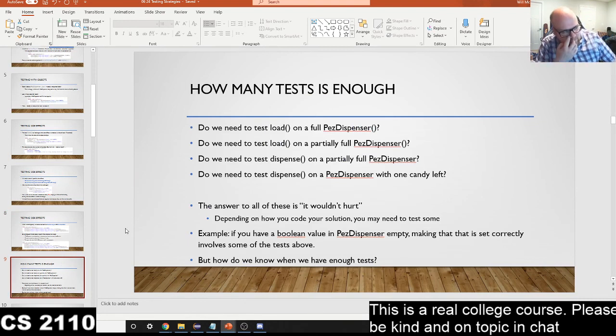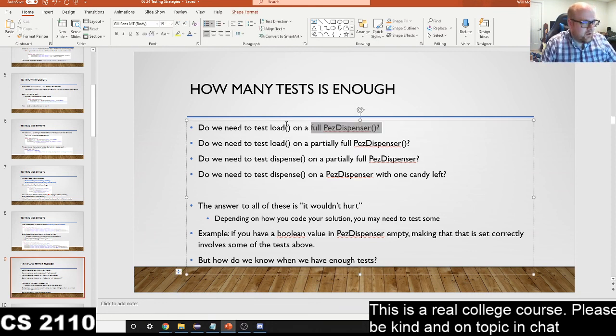So the question is, how many tests is enough? Let's think about this. How should we test the load and dispense function? Do we need to test load on a full Pez dispenser? It might actually be worth testing. It could be possible that our load function would pass if the Pez dispenser were empty, or that it would pass if the Pez dispenser were full, but that code could have a variance. So it may be worth testing both cases, where the Pez dispenser is initially empty, or where it's full, or where it's partially full. So really all three cases.